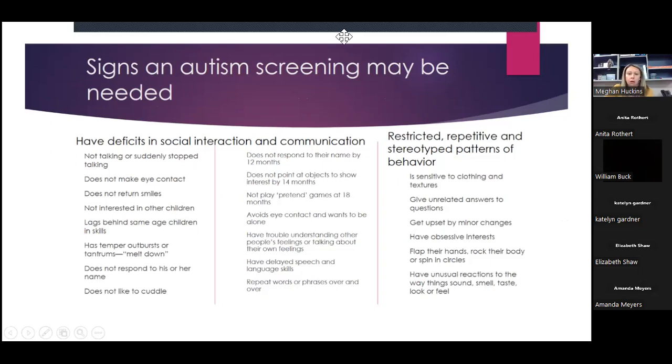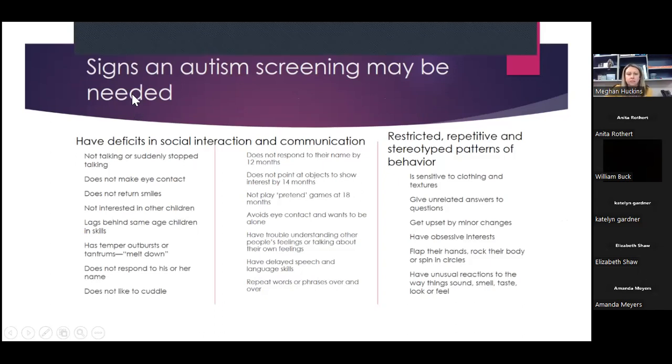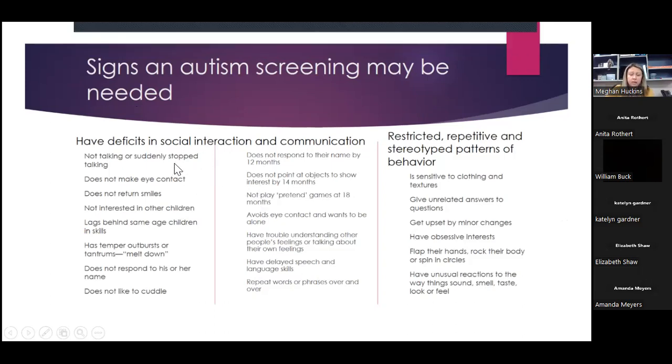Here are some signs that an autism screening might be needed. Not talking or suddenly stopping talking. They talked about that in the video. That is a very common one. Not making eye contact, not returning smiles, no interest in other children, tantrums, meltdowns, not responding to their name, not cuddling. Those are all some things that might be an indication that your child needs a screening for autism.